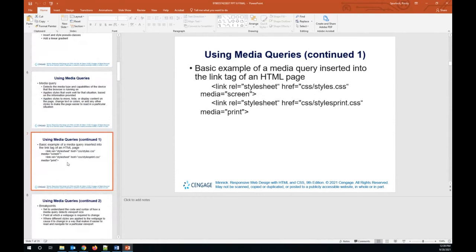So we see here a basic example of a media query. It's going to be inserted into a link tag of the HTML page. And so we see the link, stylesheet, CSS styles, with the media set to screen versus the media set to print. So based on how it's being viewed will determine what CSS is going to be used.